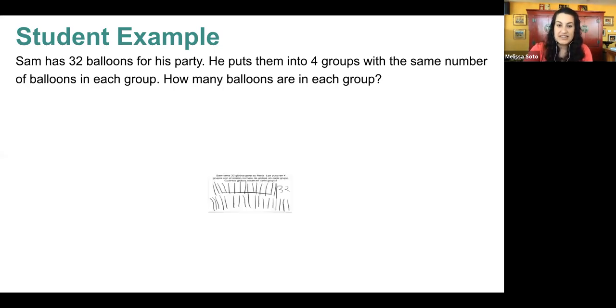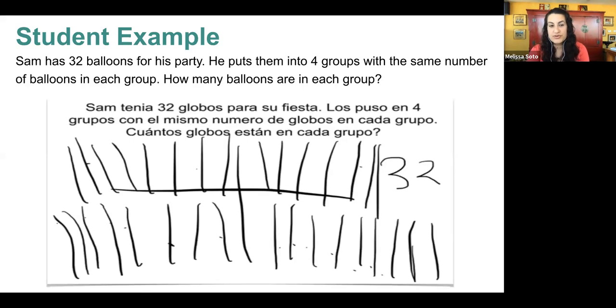And I will say that because she was in dual immersion program, I asked her if she wanted to solve the problems in English or in Spanish. She said she wanted to answer the questions in Spanish. So I wrote them all out for her. She decided that she was going to describe her understanding in English, but I wanted to just share her work. This is sort of her final product.